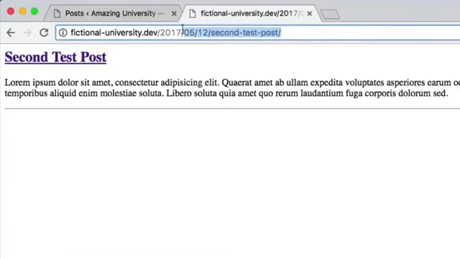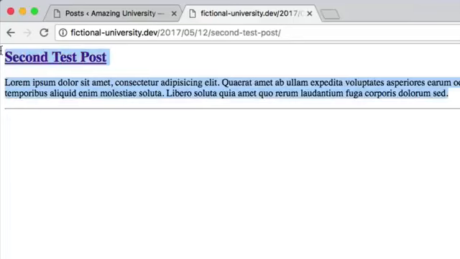WordPress automatically knows what data to query from the database based on the URL that we visit. So this is the permalink or slug for the second blog post. So WordPress knows to fetch or query just that post from its database.